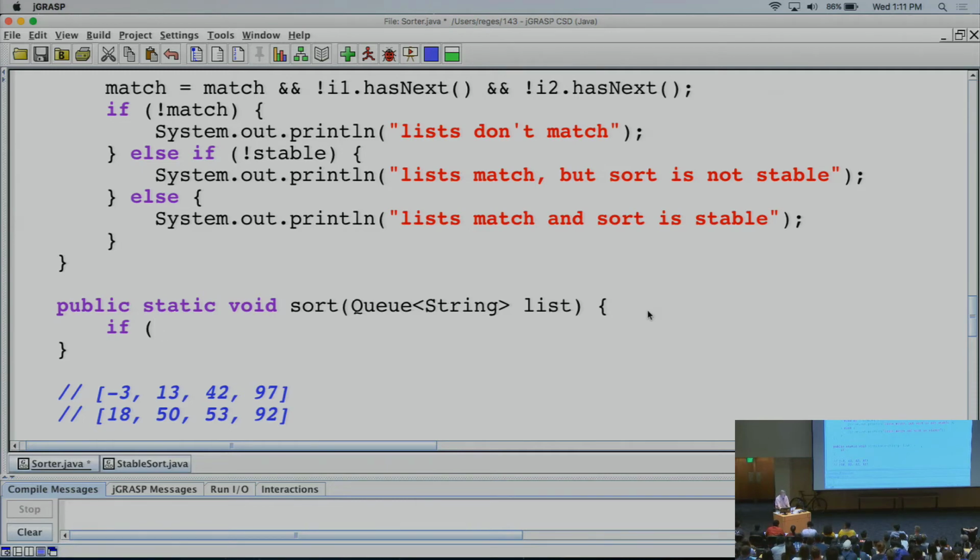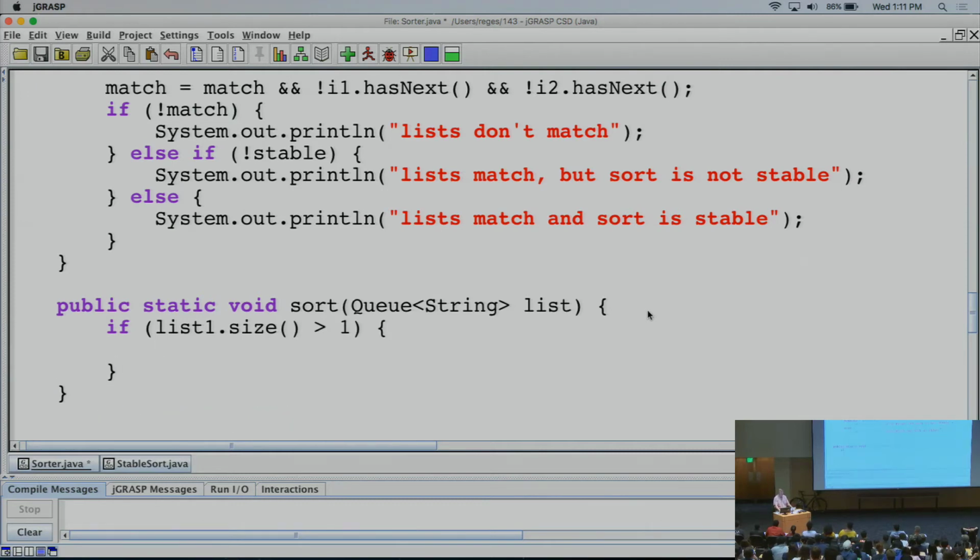But I could say if list1.size is greater than 1, so if it's got at least a couple of things, then that means that there's something to do. If it's a length 1 or length 0, there's nothing to do. It's already in sorted order. All right, and the original suggestion was to split the thing in half. So let me do this. I want to know size 1.